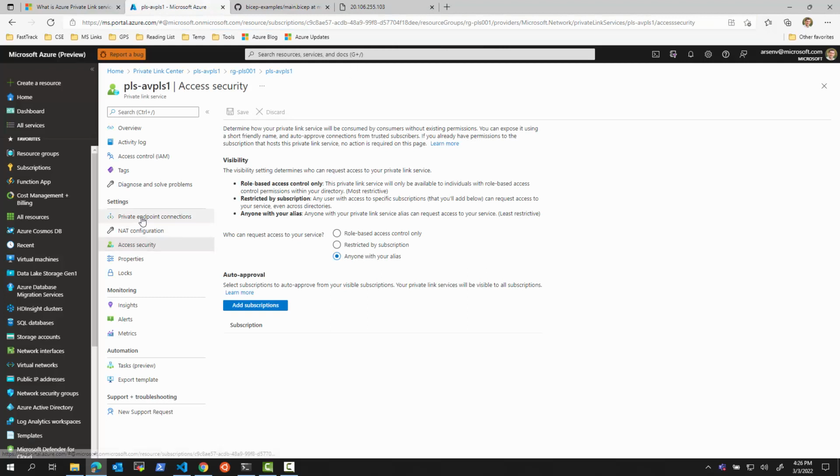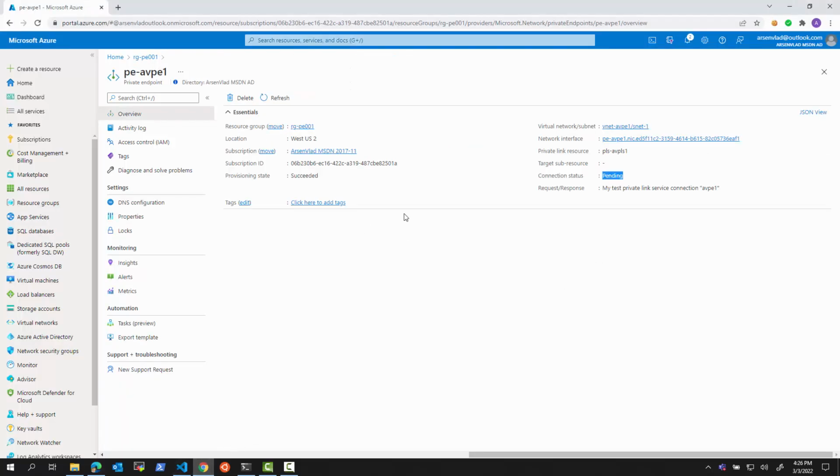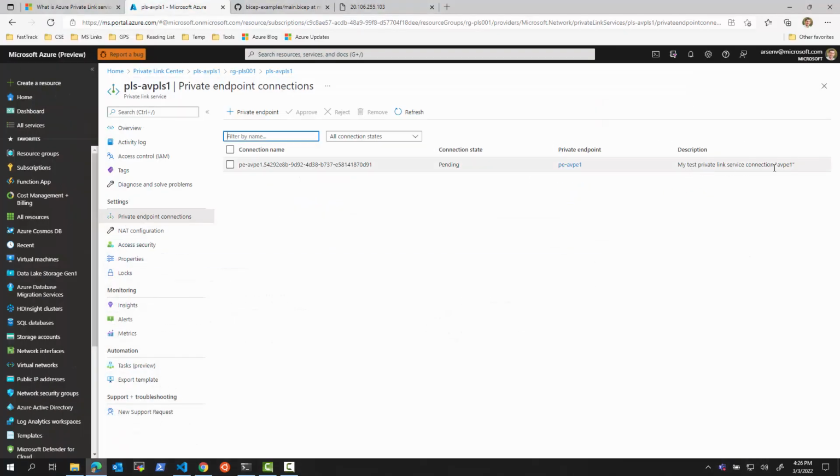Okay, and we're going to click on the private endpoint connections. We're going to see that on the consumer side, our private link service has a pending connection. And over here is the private link endpoint ID, 5429. If we look here, this is what it's representing, this private endpoint connection, this one. And you can see the message passed through the private endpoint ID, and it's in a pending state.